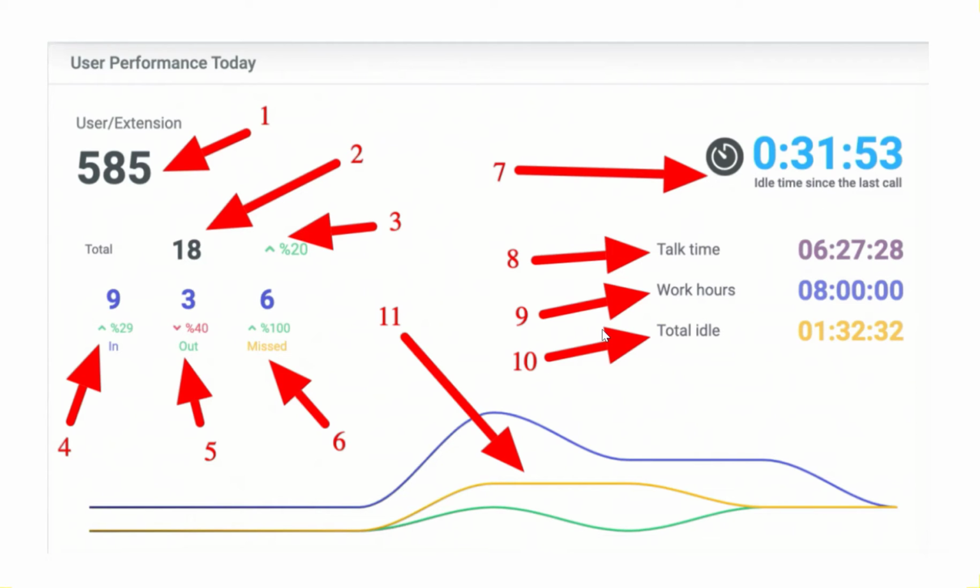Now on the right side here, you're going to have time measurements. Number 7 right here shows the idle time since the last call, either incoming or outgoing. This is a real-time measurement, and it's telling you that they have been idle for over 30 minutes. Below that are more details. Number 8 shows the total talk time or call durations for both incoming and outgoing calls the user has made. In this case, they were on calls for nearly 6.5 hours.